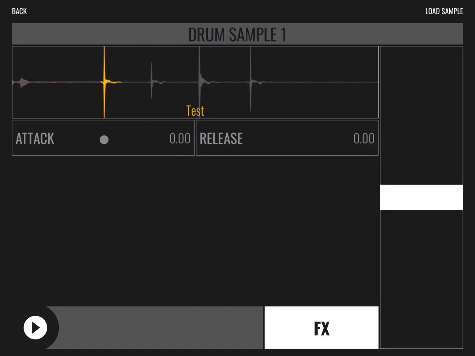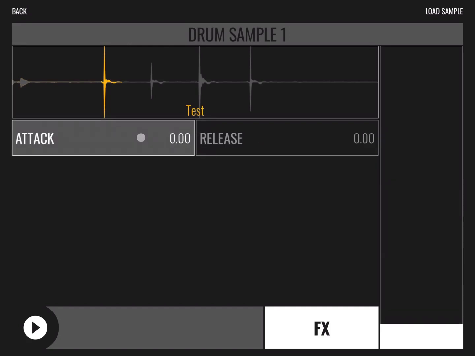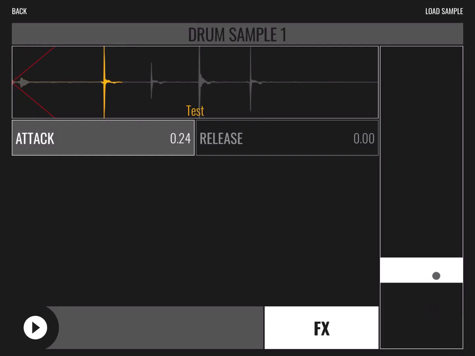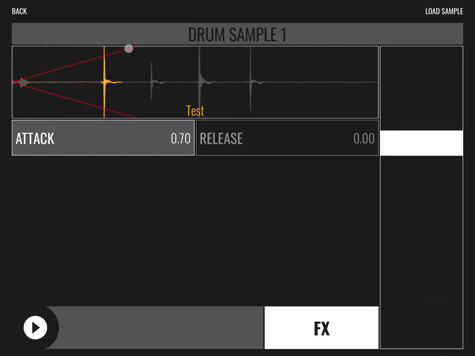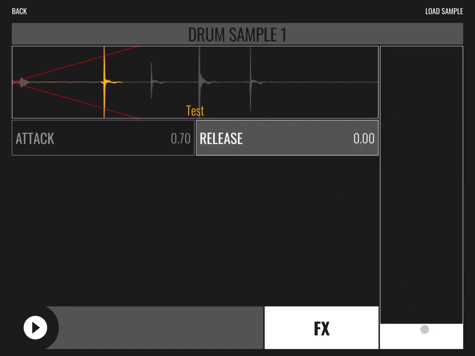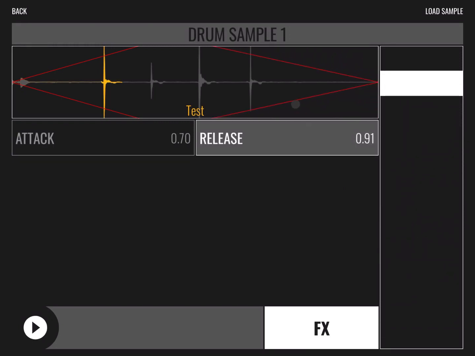So you have your attack and release, which you can establish. Click on attack, and you can see the attack being represented by these 2 red lines. So we can have a bit of attack, and we can also set the release, which will be shown on the waveform by these red lines, as you can see here. And it all depends, of course, on the waveform that you selected.